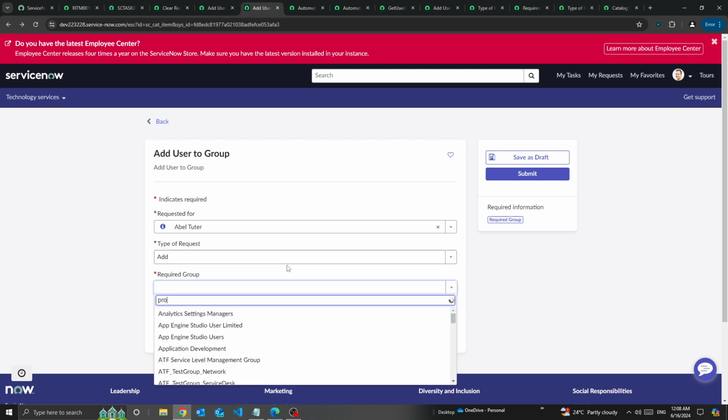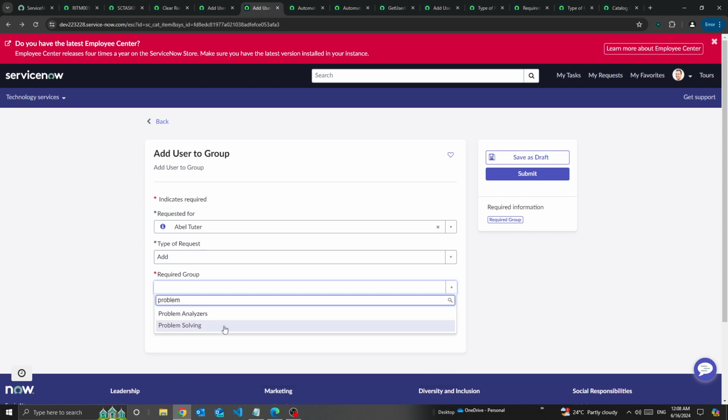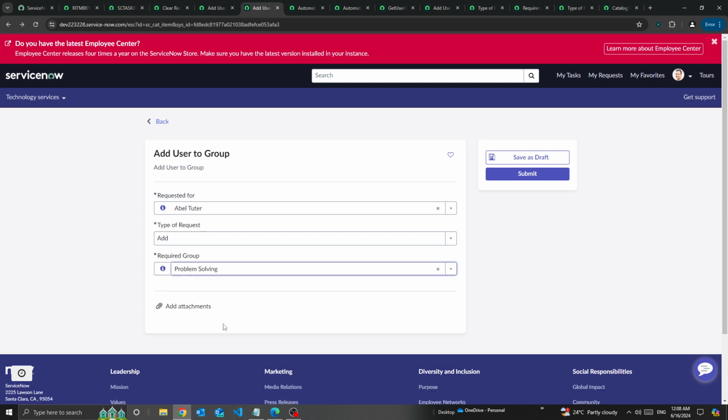And of course, if we search add, it appears there because it was removed and the user doesn't have it, which means that we can add it back to the user. So that seems to be working.